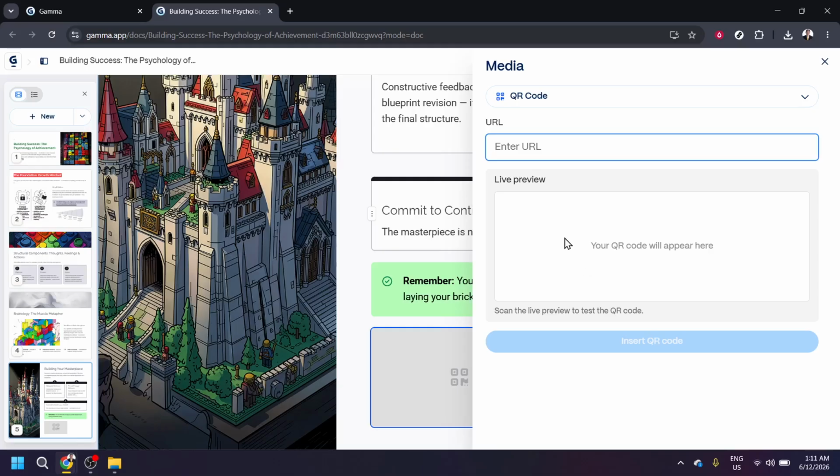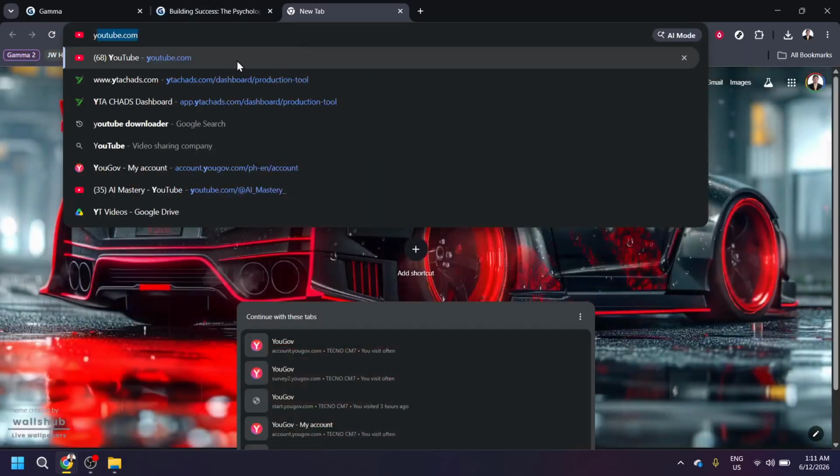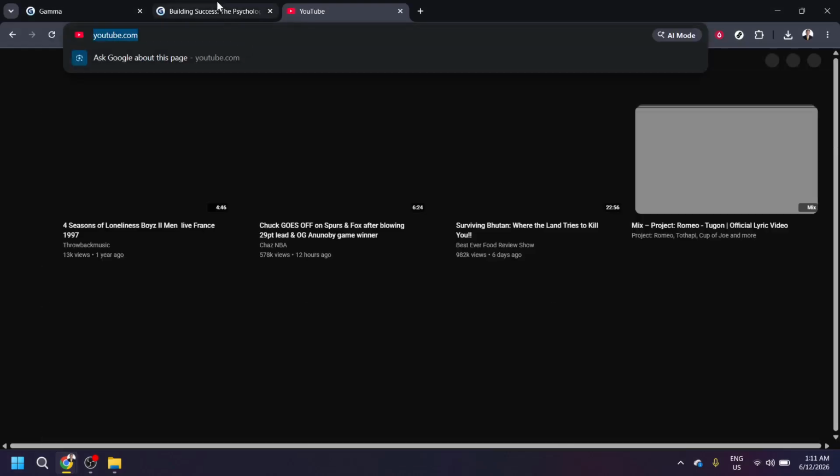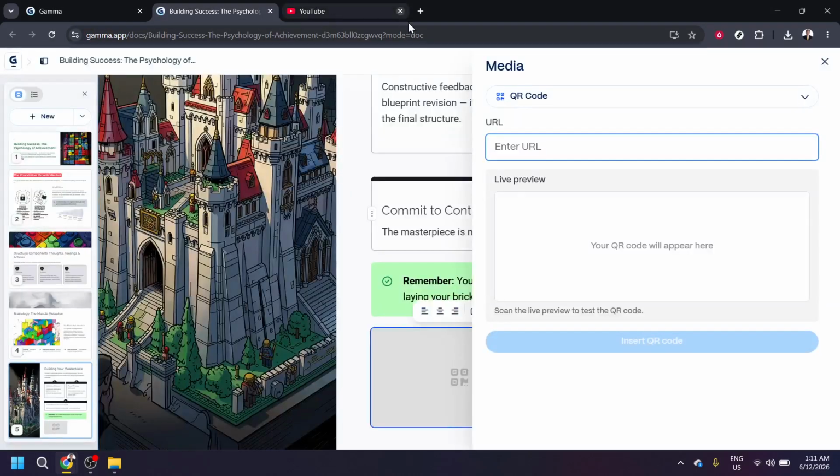And here's the really important part. Once you select that, a small window pops up. This window is where the magic happens. It's asking you for one thing, the destination. Now paste the URL you want the QR code to link to. This is the address that people will visit when they scan your code. So grab that link from your browser, copy it, and then paste it into the field inside that window.